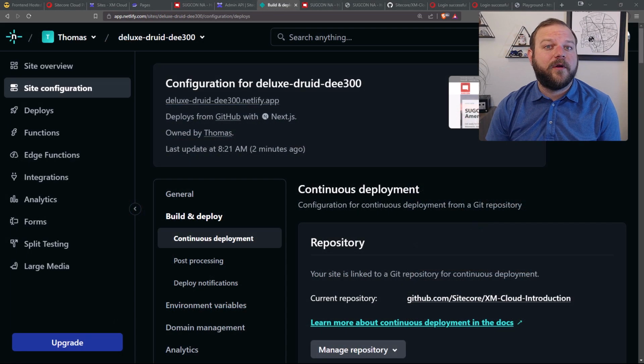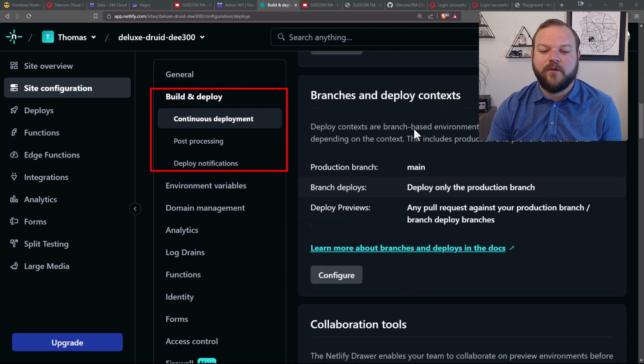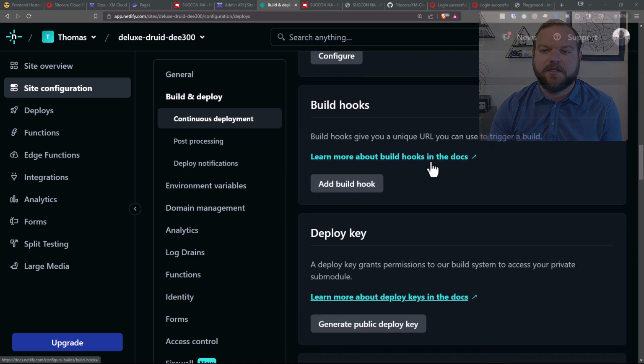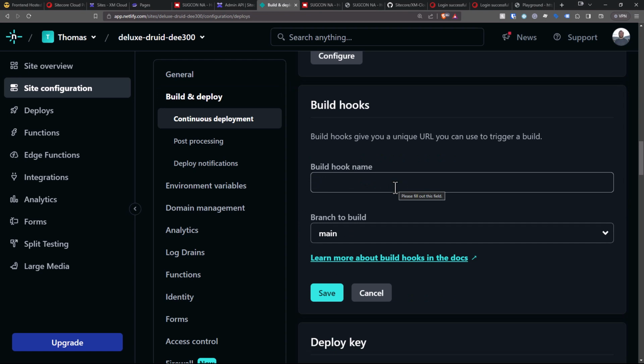So the first thing that we want to do is create our deploy hook inside of Netlify. Inside of site configuration and the build and deploy section, we can scroll down until we find the build hook section. So we want to add a build hook. A build hook gives you a unique URL that you can use to trigger a build. Add a build hook, and we're going to call this Experience Edge, and the branch to build will be the main branch.